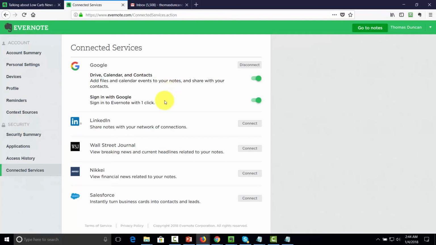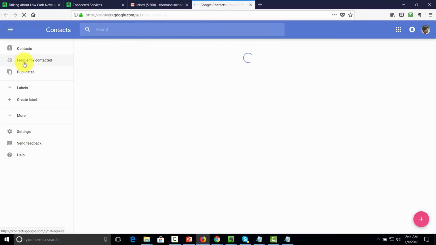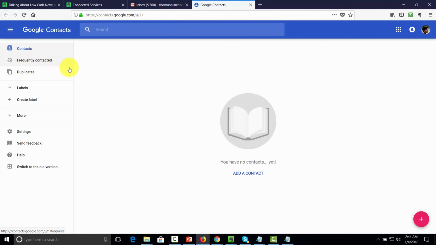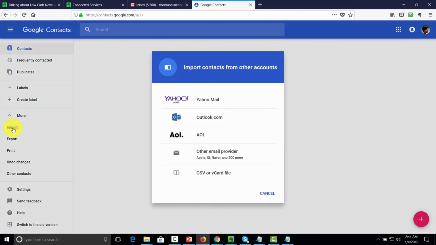Well, one of the ways that you can do that would be to import them into your Gmail account. So we're going to show you how to do that right now. You're looking at a Gmail account, and what we would do is go to this drop-down arrow and then go to the contacts. Once you get to your contacts area, you're going to look to the More area, and you're going to see a command here that says Import. You're going to go ahead and click that link.